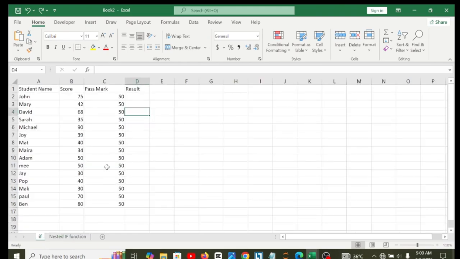So let's proceed. Now the problem is we want Excel to solve: if a student's score is 50 or more, the student should pass. But if the score is less than 50, the student's result should be fail. So instead of us doing it manually, we want Excel to do it for us automatically.